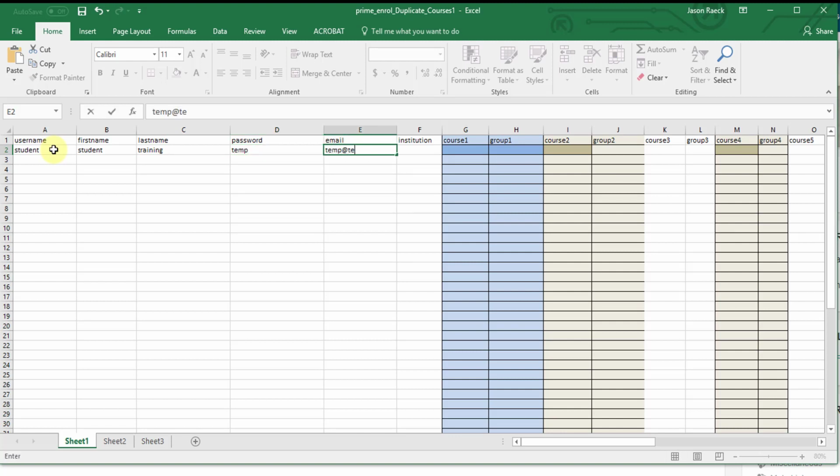Put the email in if we have it, as well as the institution. So we'll call this RSO Prime. Alright, now we're going to select our courses. So we'll select a few courses in this one. We'll go up to 4. And then we'll put the group name in. So we'll call this RSO Prime. And that'll automatically populate just like the last one.